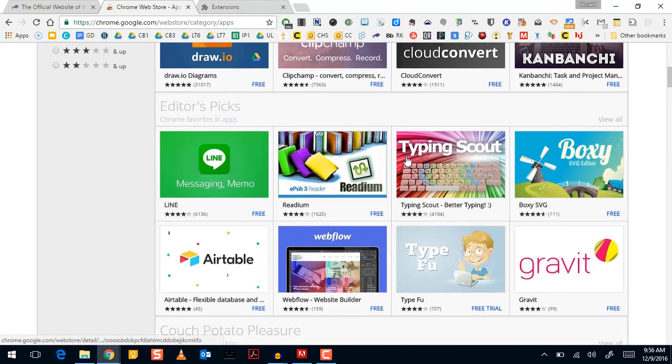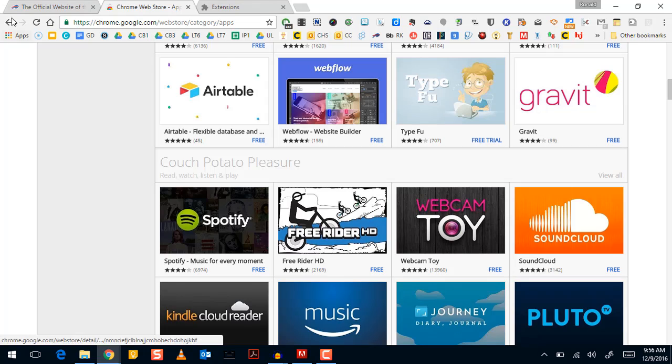Now, what about also in the Chrome Web Store? In the Chrome Web Store, there's also apps. So you have apps and you have games and things like that. Now these are apps that you can add to your app launcher.